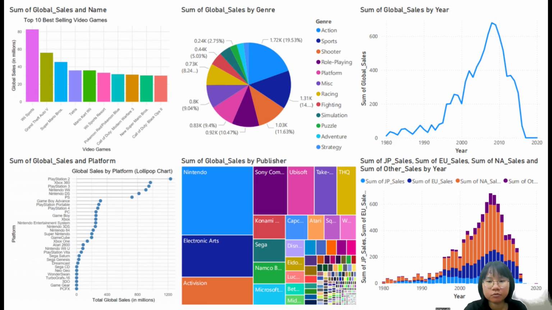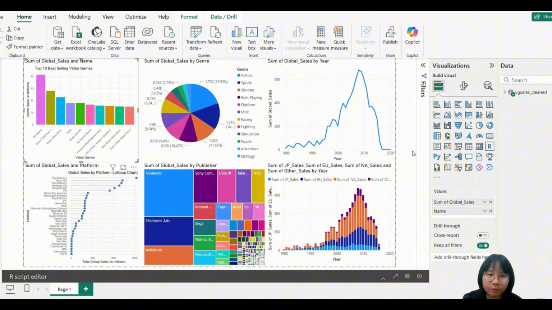The graphs are also presented using a Power BI dashboard, which allows for interactive data exploration and clear visual presentation. This is our Power BI dashboard. Our first plot uses a horizontal bar chart created by an R script visual to display the top 10 best-selling video games.